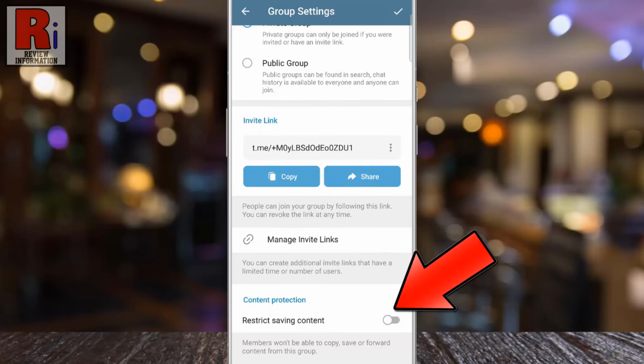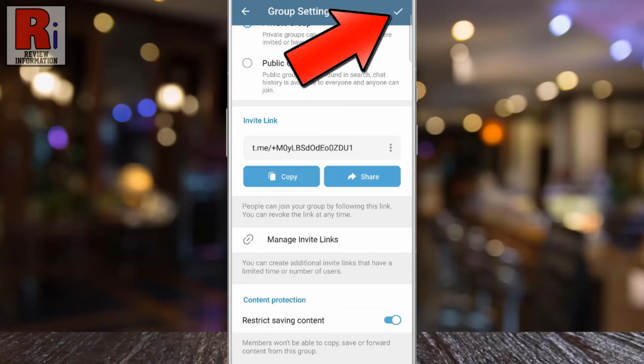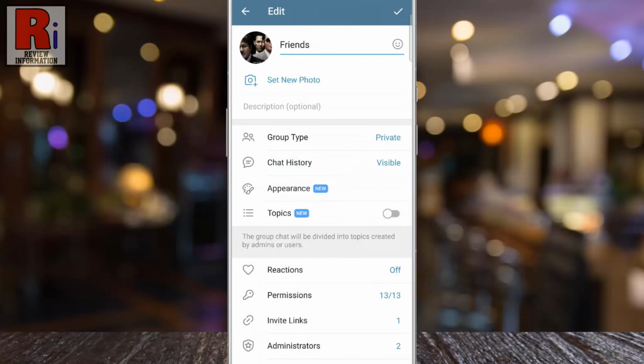Simply toggle the slider on to enable it. After that, tap the tick icon in the top right corner. Finally, tap the tick icon in the top right corner to save your changes.